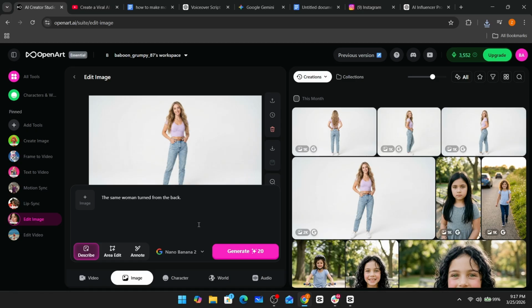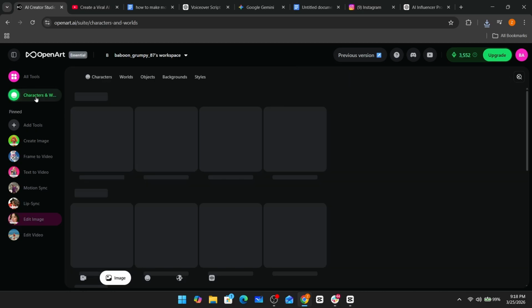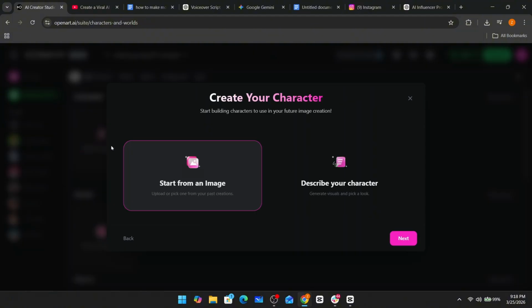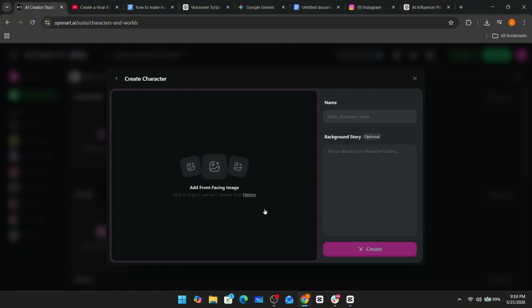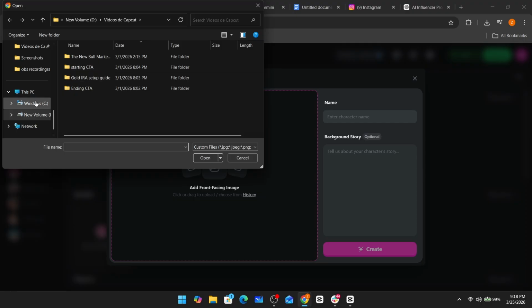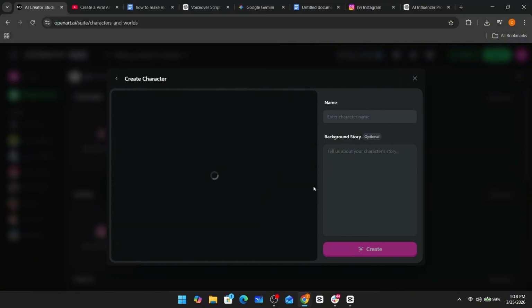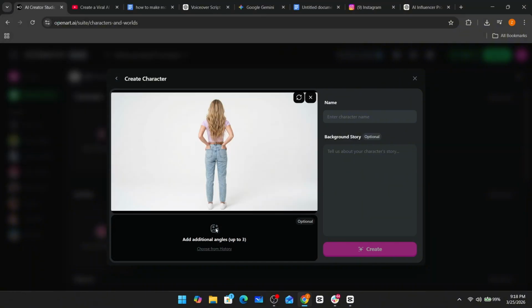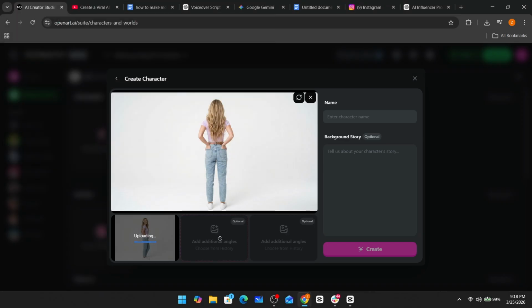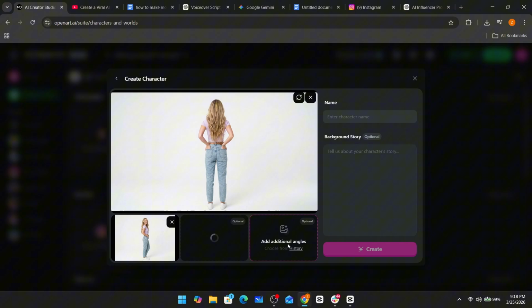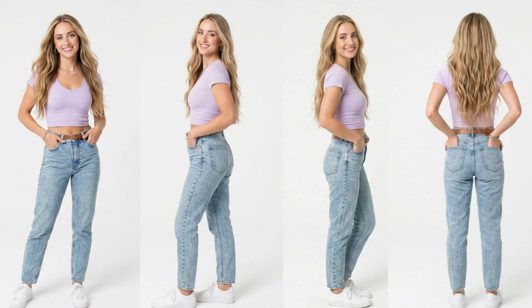Now, step 3 is building your character identity, and this is where things really start to feel real and structured. Go to the character section inside OpenArt and click on Create a Character. Choose the option to start from an image and upload your base image that we created earlier. Then you'll see an option to add more reference images. So go ahead and upload all the additional angles you generated, like the left side, right side, and back view. This step is extremely important, because the more references you provide, the stronger and more stable your character identity will be.